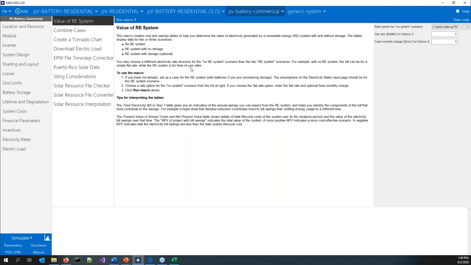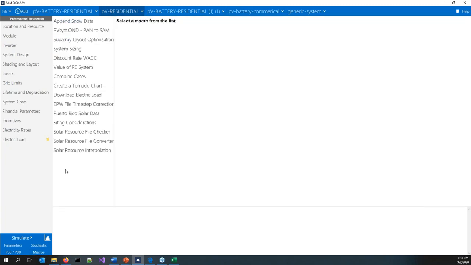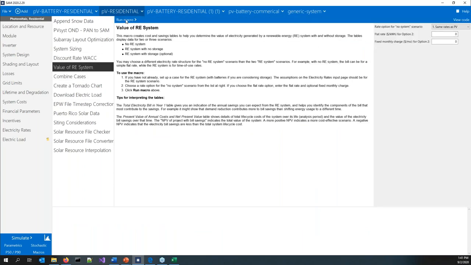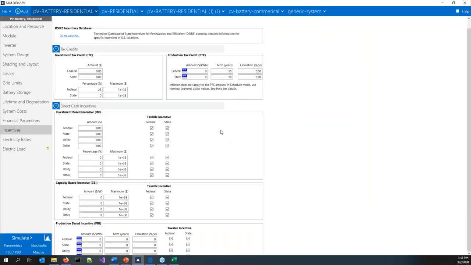So one option is what I showed earlier, which would be to compare the battery to a case without the battery. The value of RE system is another macro that allows you to complete several runs and compare the results: no renewable system, a renewable system with no storage, and a renewable system with storage. We've already set up a system including storage. There are a couple of options for specifying your rate structure, since oftentimes rate structures change when you install a renewable energy system. For the demo today, we'll just use the same time of use rates, on the residential system since we have that. So value of RE system, same rates as PV. Go ahead and run that macro for the PV battery residential system.